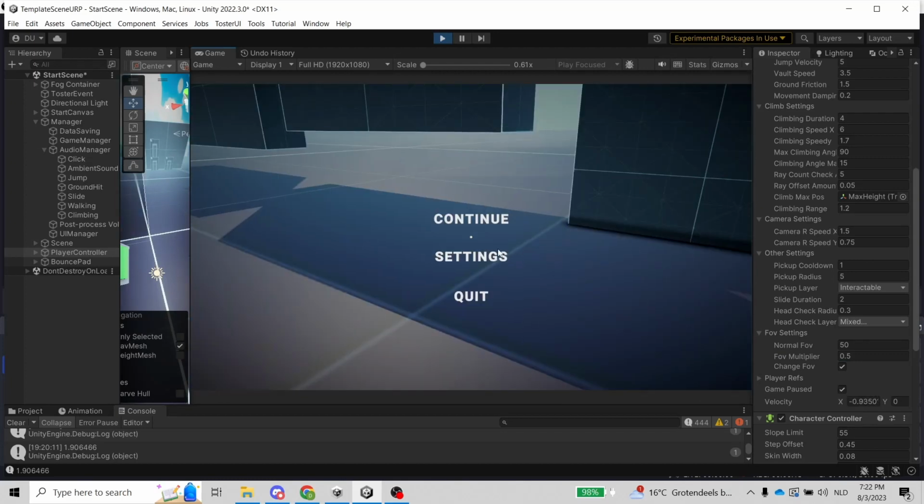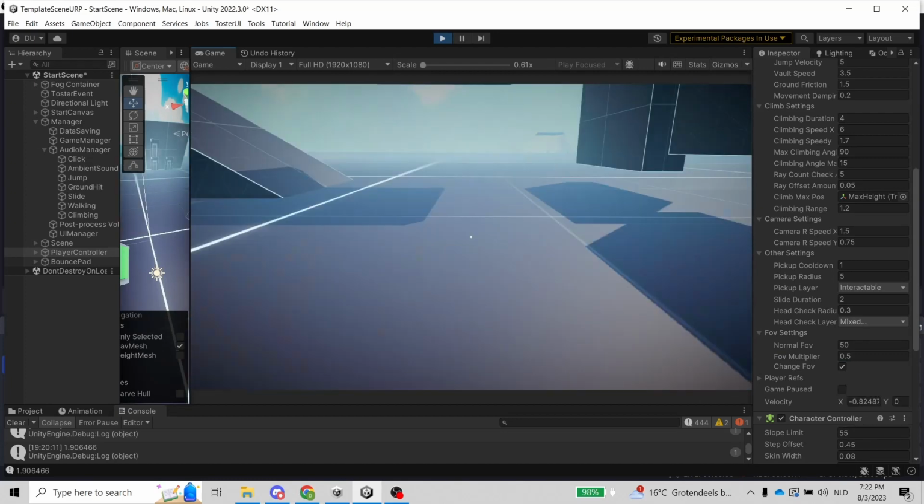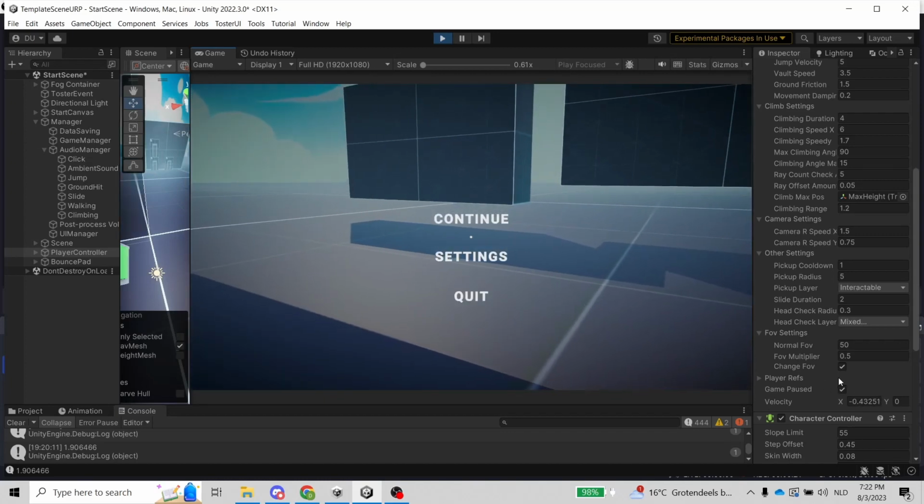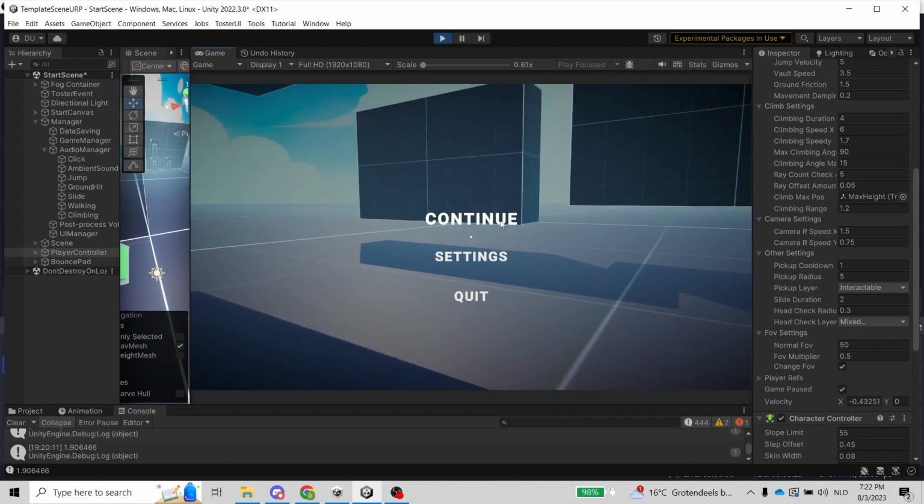I also made a variable game pause. Let's say you want to pause your game. It pauses this and everything on the player just stops. Everything.